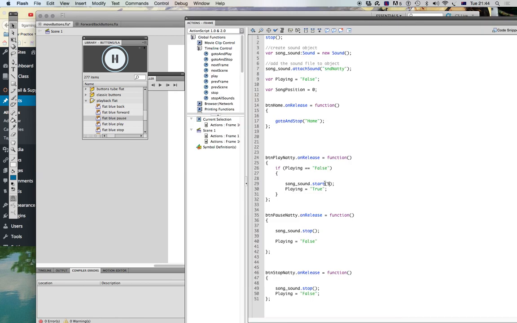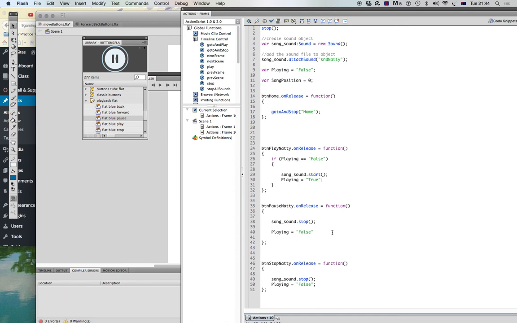Okay, so I'll leave that blank for the time being. I'll show you what we can do. Right, what we're going to do now is immediately after this has stopped, I'm going to go song sound. I'm going to use another method. Now methods are when we use the full stop straight after an object or a variable.